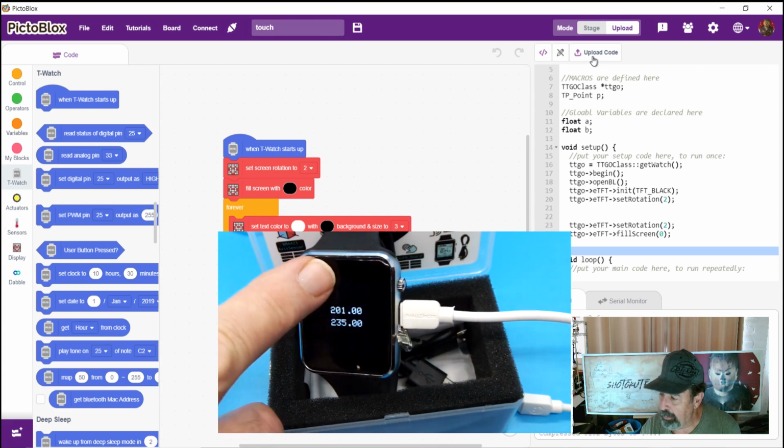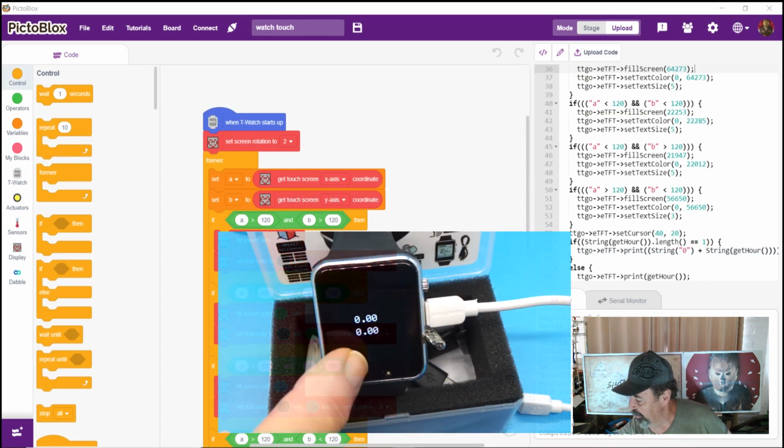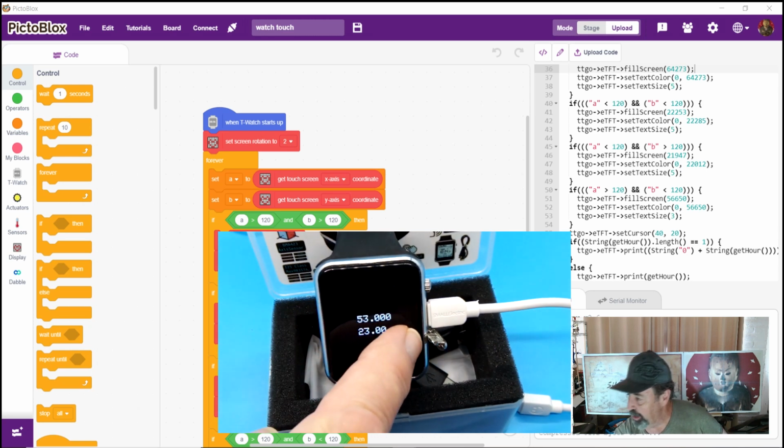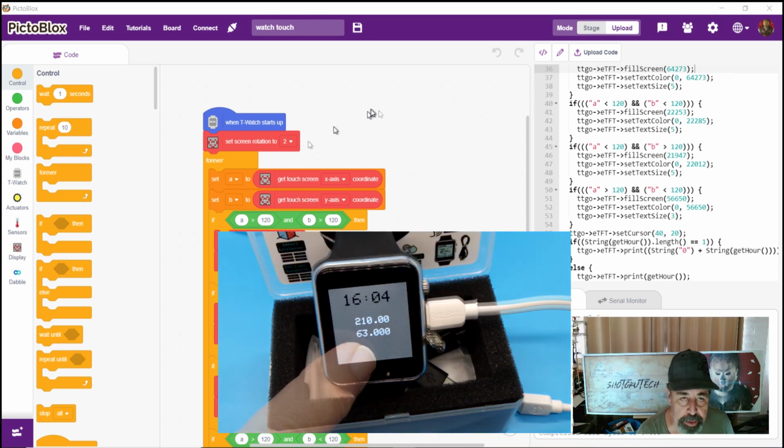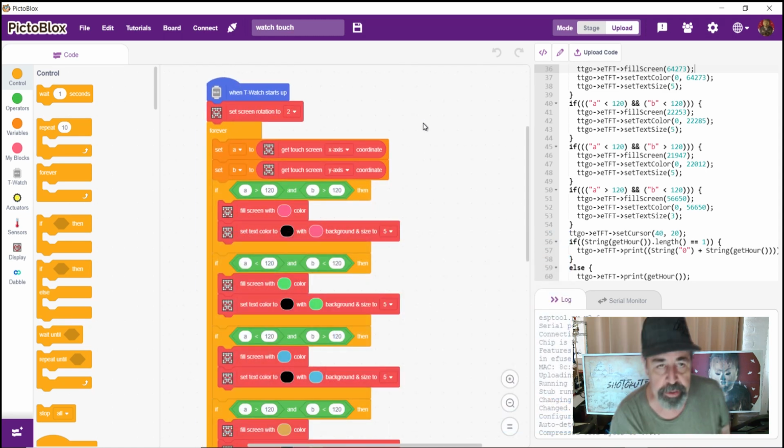I'll be right back. So we saw this touch example here where we can sense the location of the touch on the screen. And so I'm going to Frankenstein that with the generic watch program. So let's step through this here. The watch starts up. We set the screen rotation to 2. Then we have our forever loop. The first thing we're going to do is set the value of A to the get touch screen x-axis coordinate and set the value of B to the get touch screen y-axis coordinate.